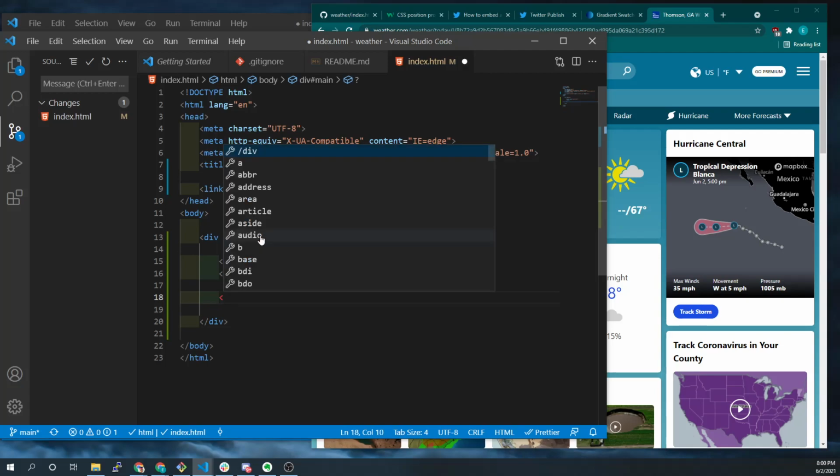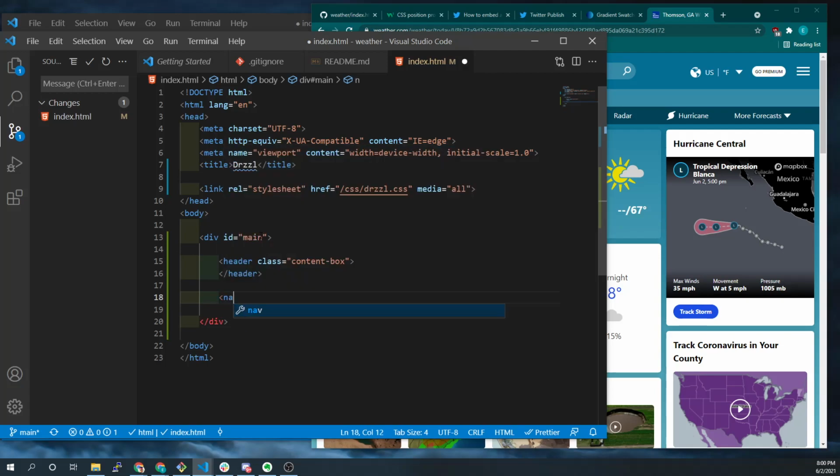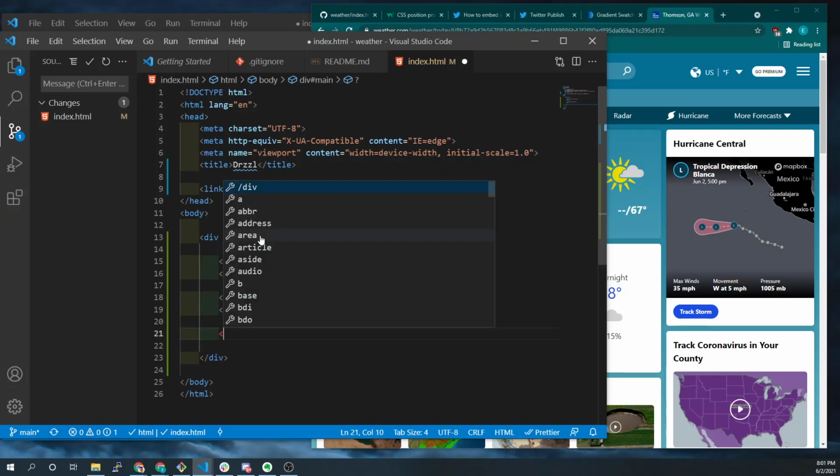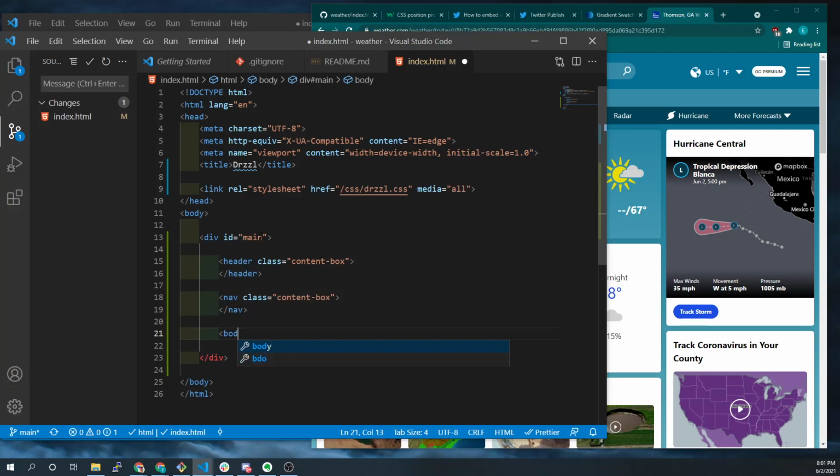Then we might need a navigation, right? So we'll do nav class equals content box nav. Right? We probably need body. Oh wait, we already have body.